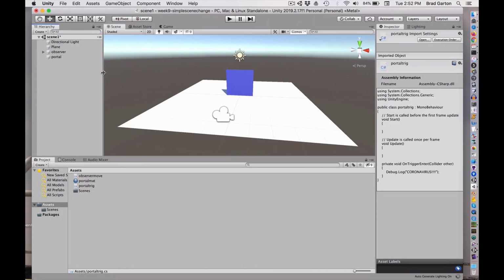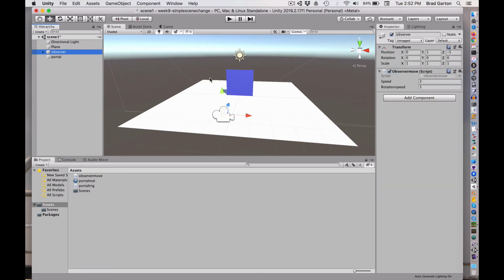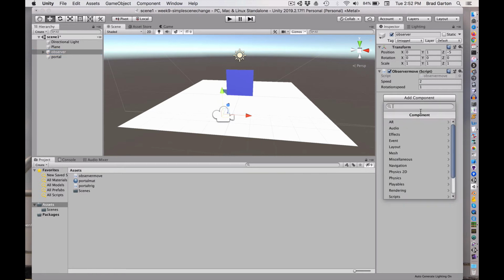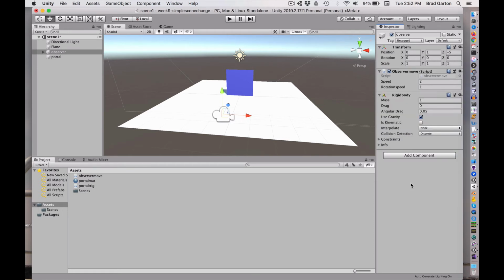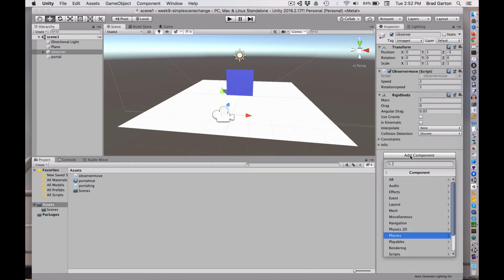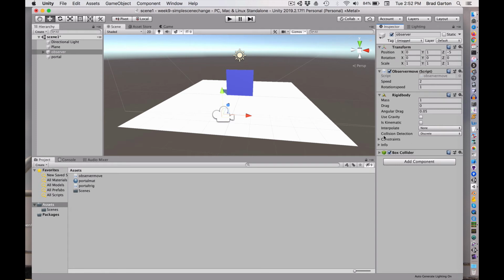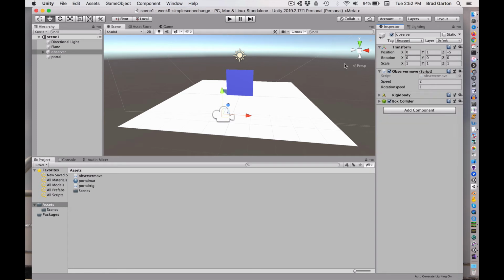Now, we want to have our observer trigger that. Of course, we have to do some things to the observer too. In particular, we have to add some physics to it. We have to make it a rigid body. We don't want it to use gravity because otherwise we'll fall through the earth and life won't be good. The next thing we want to do is add a collider to it. Let's just make it a box collider. So we've got our stuff there. Let's make sure this is going to work.